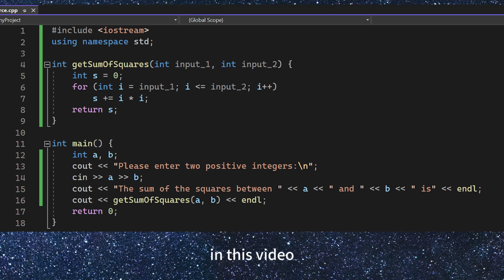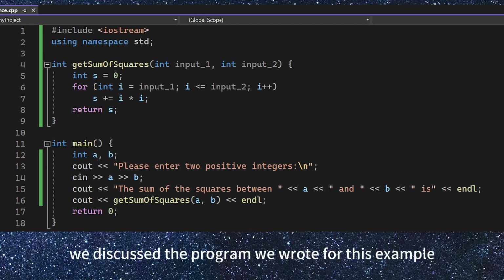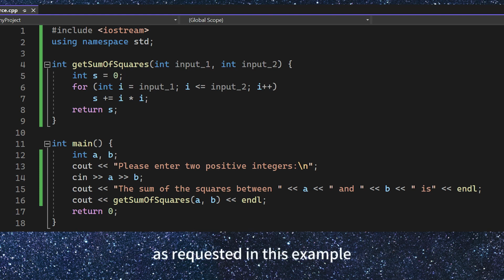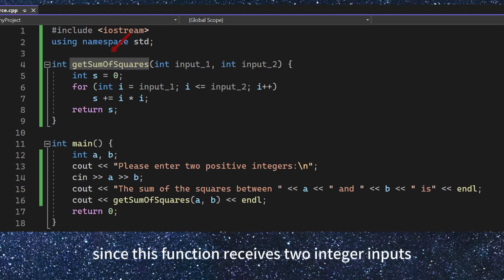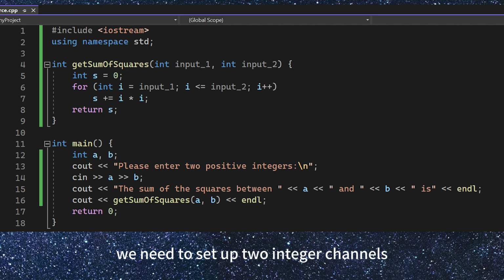In this video, we discuss the program we wrote for this example. As requested in this example, we wrote a user-defined function named getSumOfSquares. Since this function receives two integer inputs, we need to set up two integer channels, which we can use to pass integers to the body of the function.